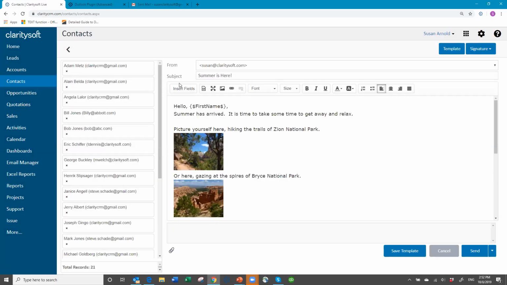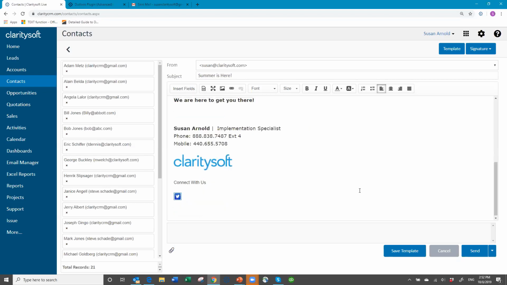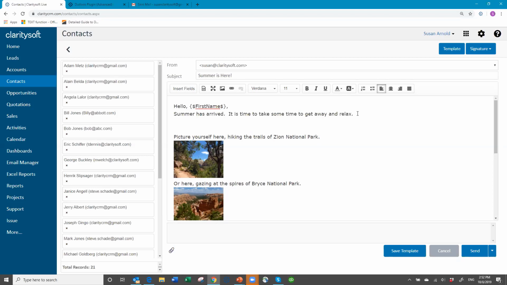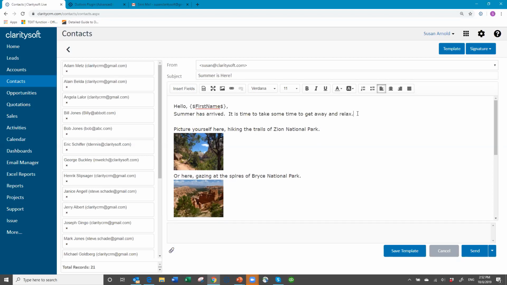We're sort of past that. But notice this template, it throws in the subject that was saved with the template. It has hello, first name. Summer has arrived, and then you can see here that you can insert images into your templates, and then it has the signature at the bottom. So once you have that, you can send it. Now again, if you wanted to type something else in here, you can type something else in here before you send it. So that's up to you.